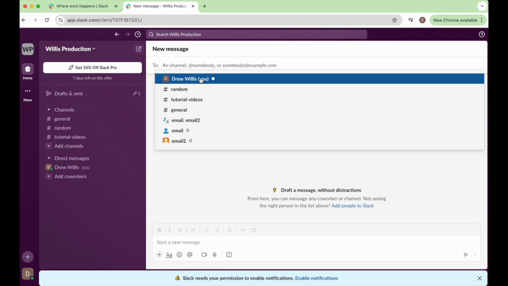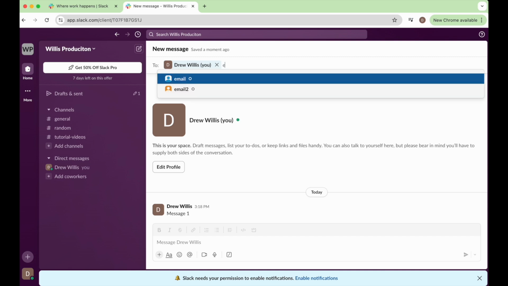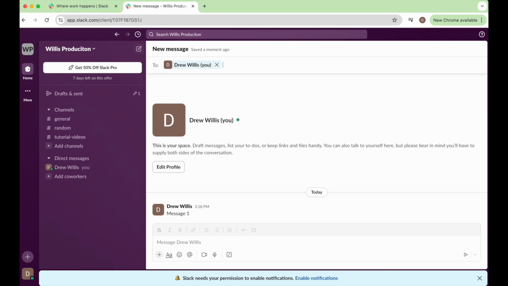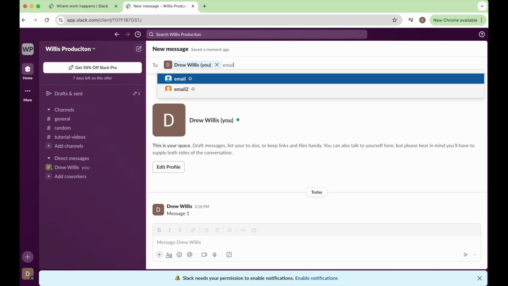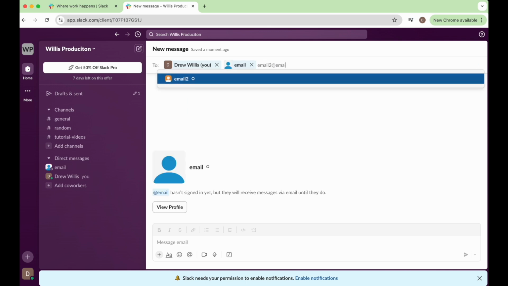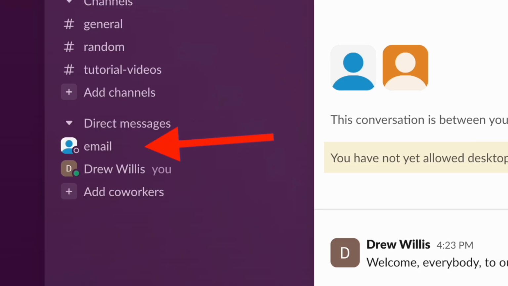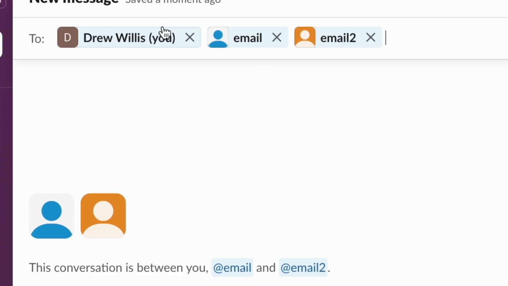So I don't currently have any coworkers or team members, but I'm going to add myself, and then I'm going to go ahead and add 2 email addresses to be invited to this group. So I'm going to do email@email.com and email2@email.com. And you'll notice that email got added to my coworkers. But now we have a group that includes me, email, and email2.